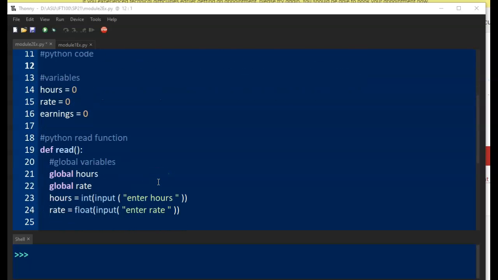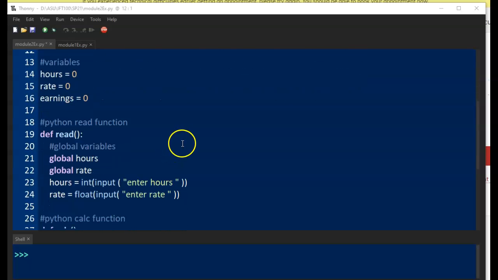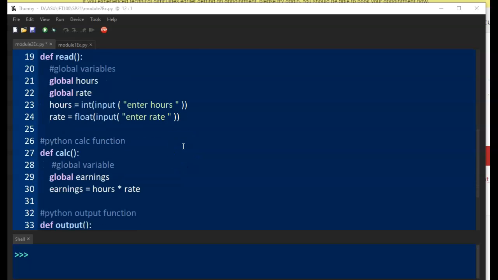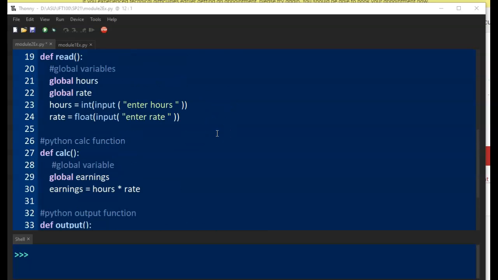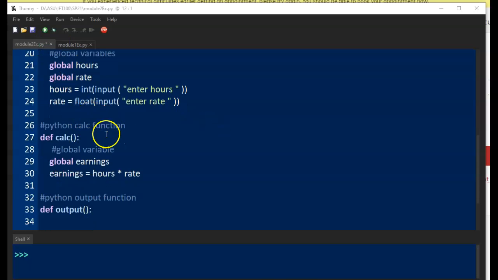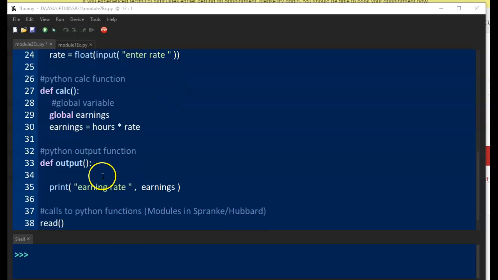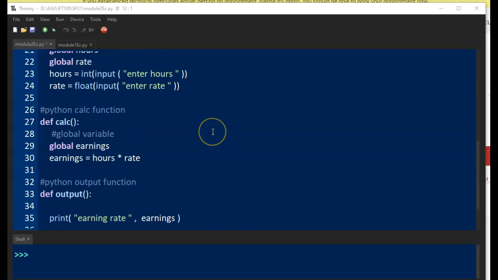I have a function for read which maps to the module called read in Sprinkle. I have a function called calc which maps to the Sprinkle module called calc, and I also want one called output which maps to the Sprinkle module called print. Now print is a keyword in Python, so I cannot use it as a function name. I want my function names to be like variables. I want them to describe what that function will do. So I have one function that will read information, one function that will calculate, and one function that will display output.